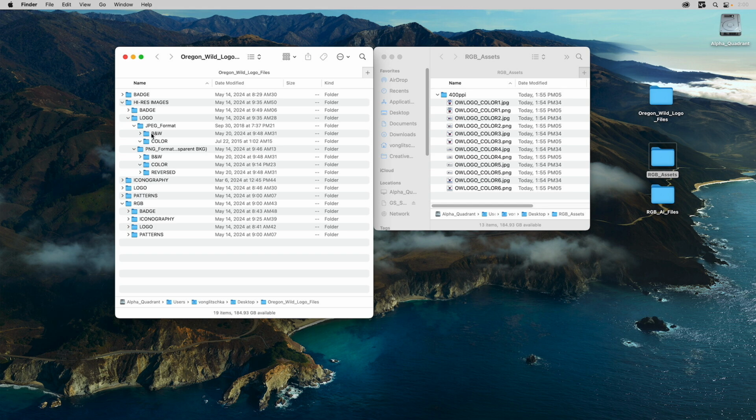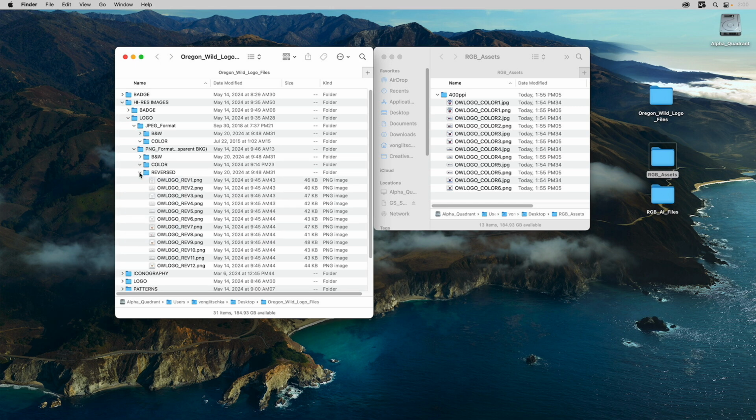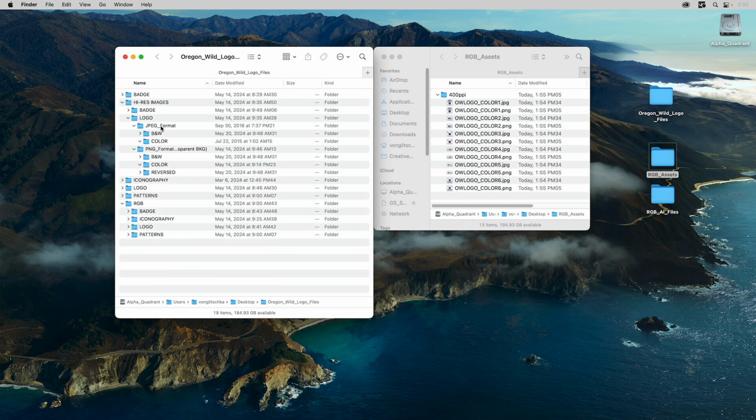So I'm going to open this up, and you can see for the logo, for the high-res imagery for desktop publishing use, I have all the black and white here. I have all the black and white for PNG. I have the reverse for PNG. And you don't have reverse for JPEG because the backgrounds aren't transparent. So we need to move all these JPEG images over.